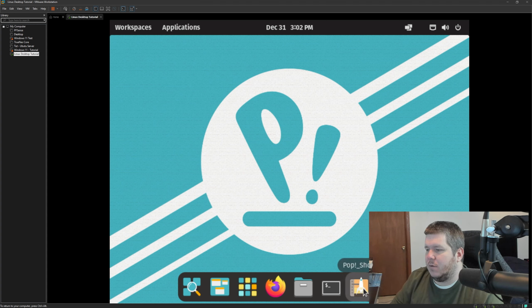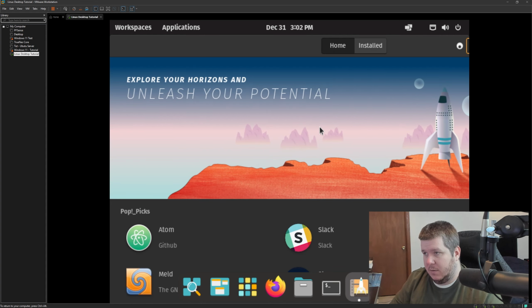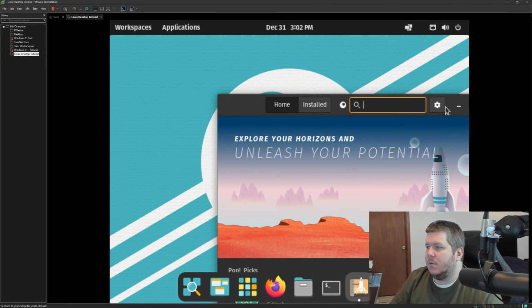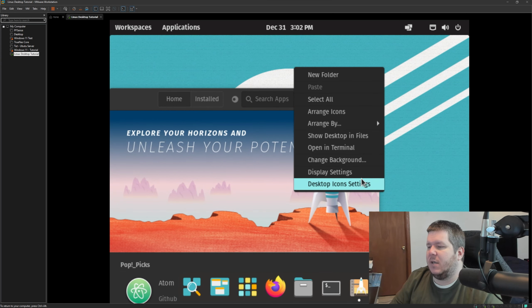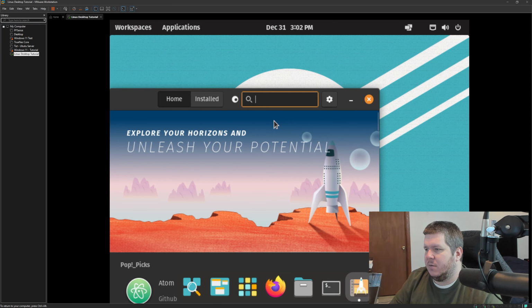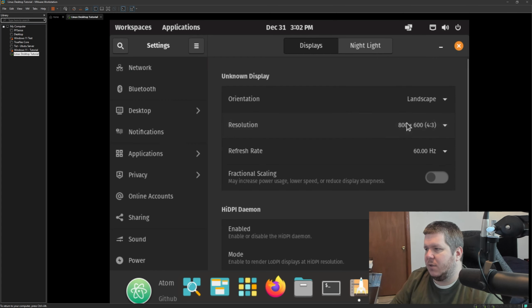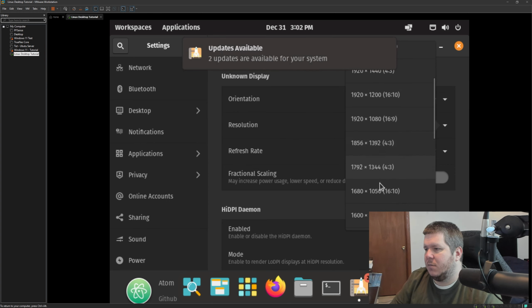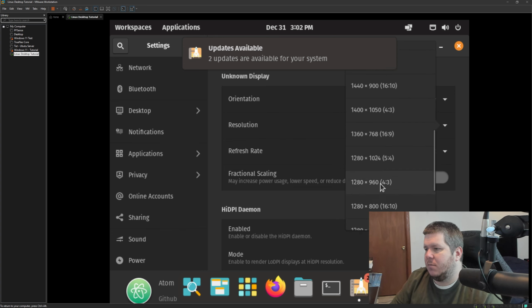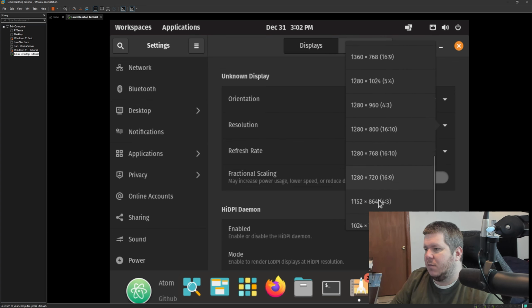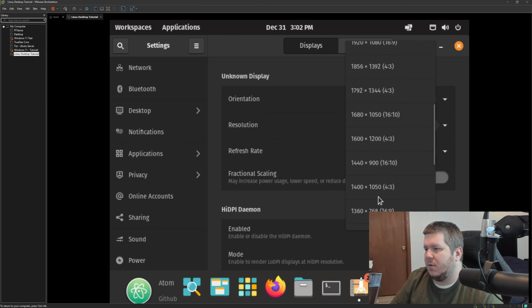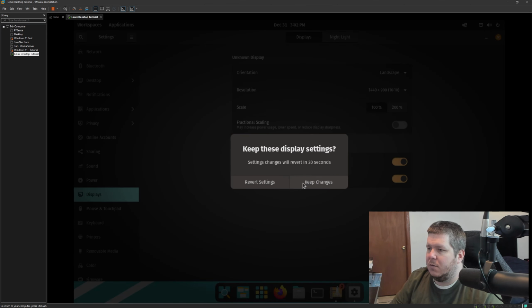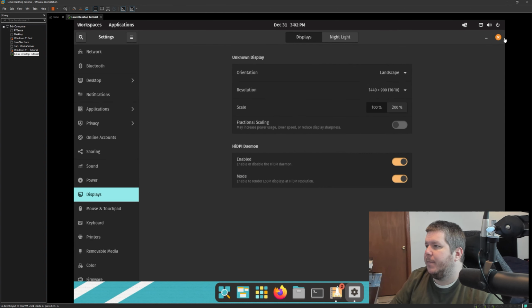So let's go ahead and go to the Pop Shop, which, if I am correct, is the kind of software installer slash updater. Let's adjust our resolution real quick. I must have passed 1440 by 900. Keep changes. Go back over to the Pop Shop.